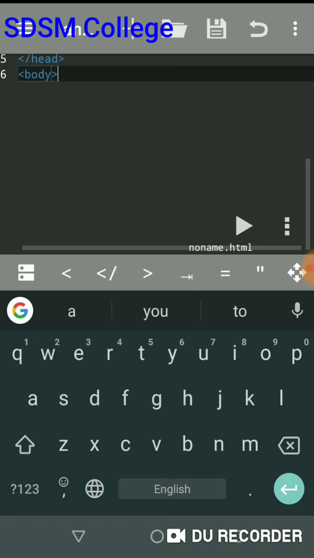If you want to use an attribute of the body tag, then you can use, say, bgcolor is equal to, say, yellow.